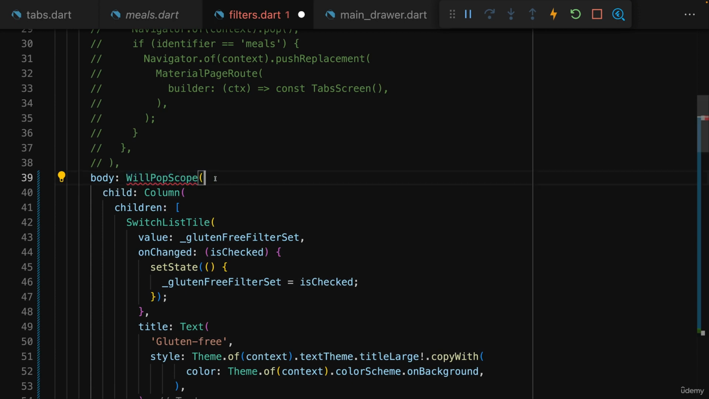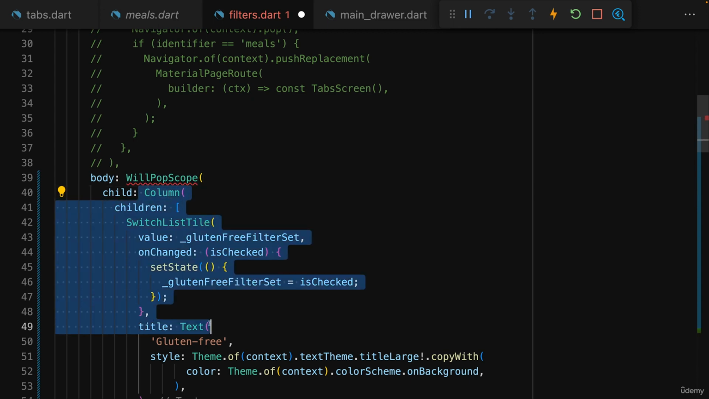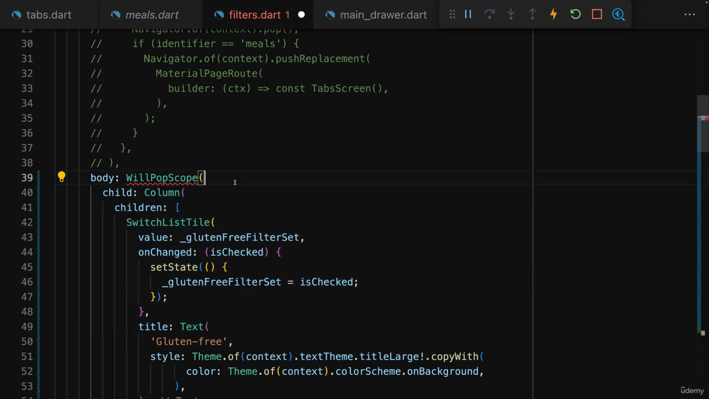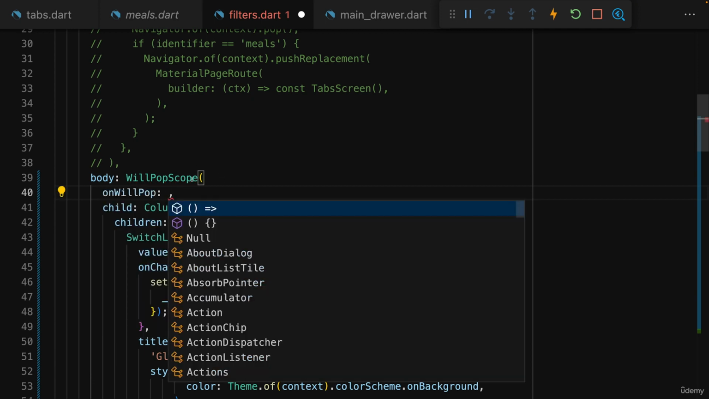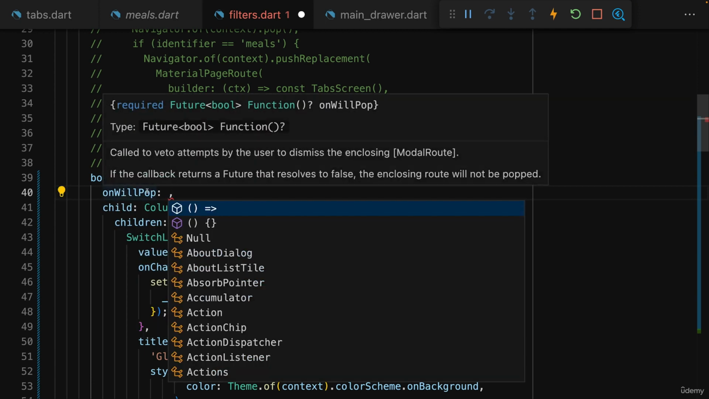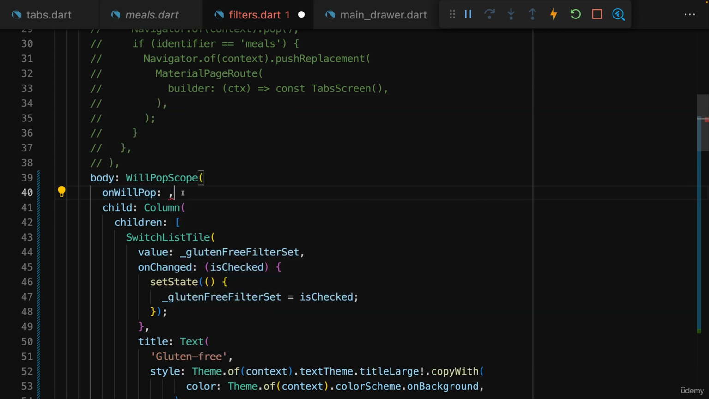WillPopScope is a utility widget that, as you can see, essentially wraps the entire content of this screen here. And WillPopScope allows you, and actually wants you, to set an onWillPop parameter. And onWillPop actually wants a function that returns a future. And you might recall I mentioned futures earlier. Futures are these objects which eventually resolve to other values which are not there yet. So a function that returns such a future. And that function will be invoked by Flutter whenever the user tries to leave this screen.